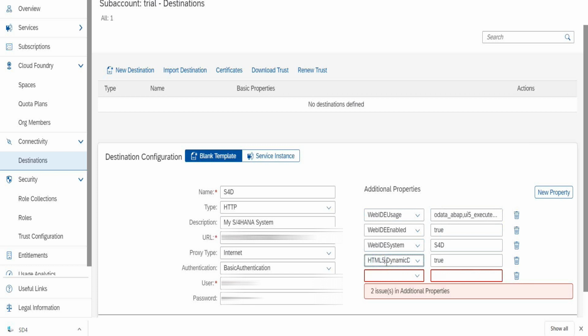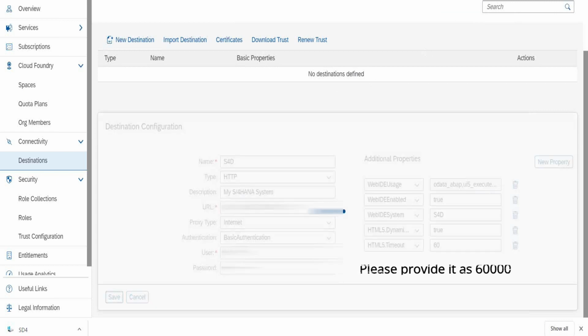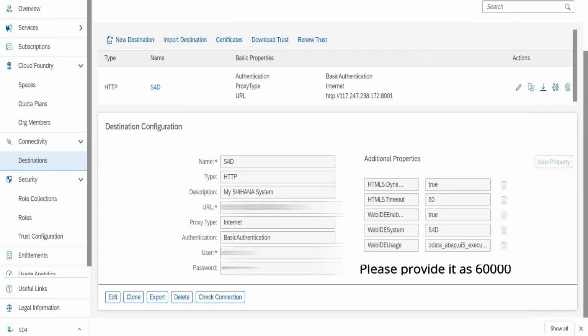And then we will also provide HTML5.Timeout property, which you can give it probably as, let's say, 60 as an integer value. So this is all is bare minimum we need to be able to create our destination. And now we can go back and just save this. And you can see my destination is saved. Now, right after the save is done, you would just do a check connection over here. So let me press the check connection.